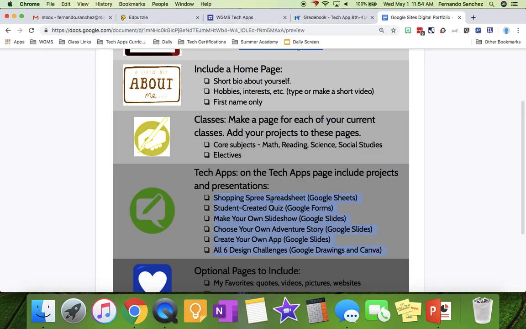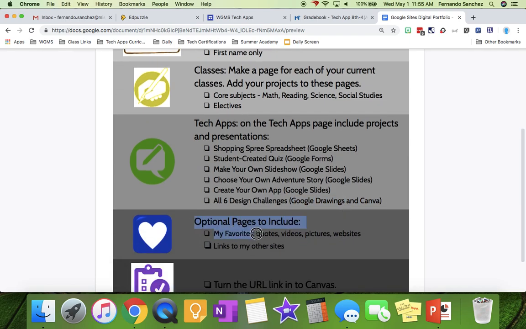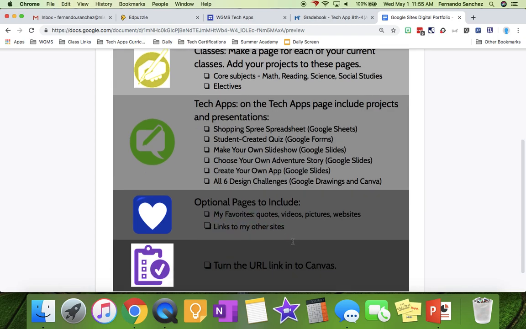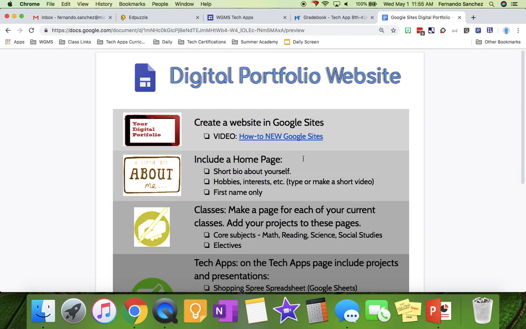Your shopping spree spreadsheet, your student created quiz, your build your own slideshow, your choose your own adventure story, your create your own app, and all 6 of your design challenges that we've done the last 2 weeks. 3 of them were in Google Drawings, and 3 of them were in Canva. So you would have to download them as PNGs again, and then upload them to the website. If you wanted to add any more pages to your website, these are optional. You don't have to. You can add a My Favorites page, links to other sites, but those are optional. Finally, you'll turn the URL link into Canvas. Okay. Let's go see what mine looks like.